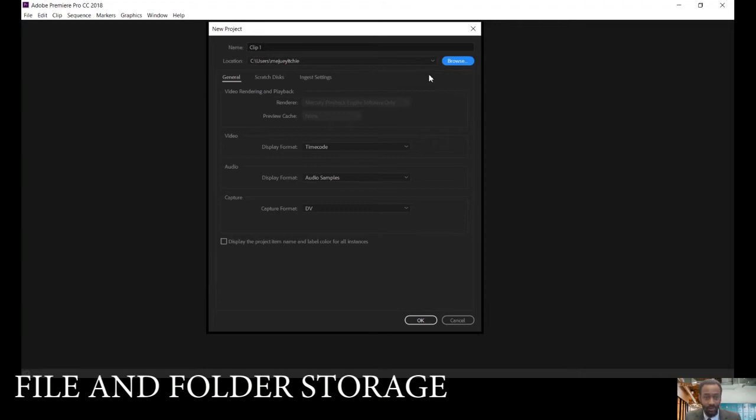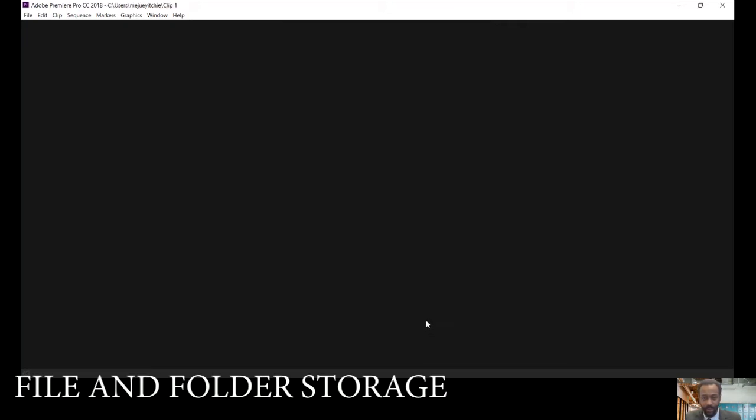You'll have a lot of problems if you do not set up the place where everything is stored. So that's very, very important for you.